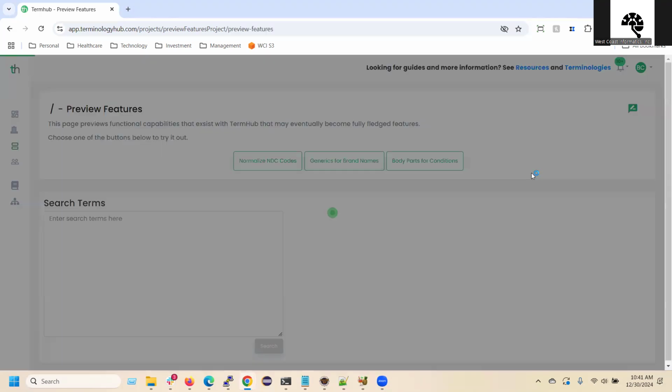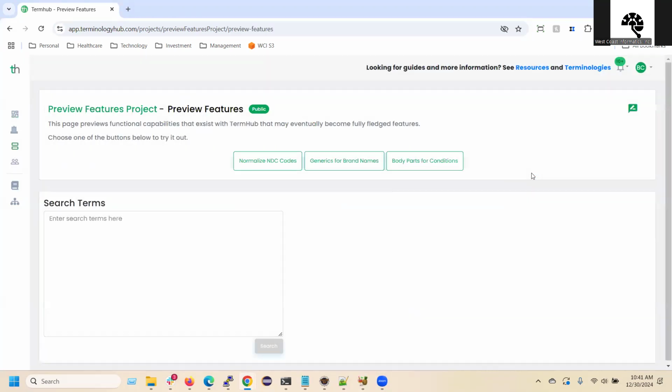Click on the Try New Features, and it takes you to this page. We've got three options. These will evolve over time, so you should check back to see when there's new preview features available. And those features that are popular or particularly valuable will be fully incorporated into the TermHub platform and available via API calls. So we have three examples here of things that you can do.